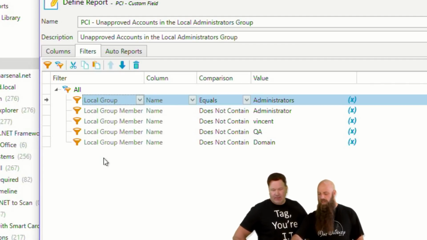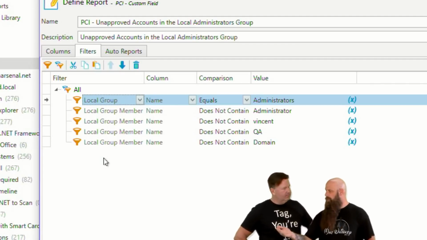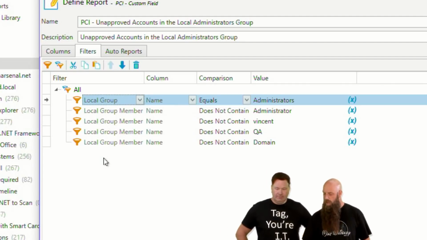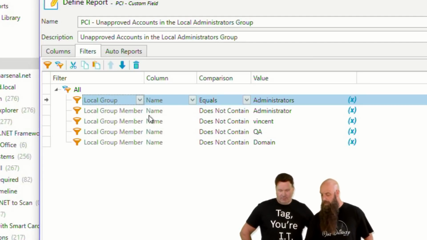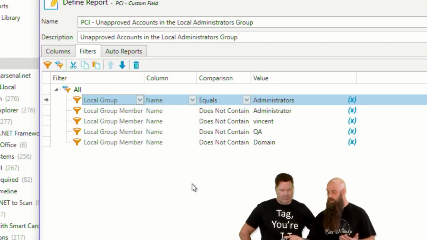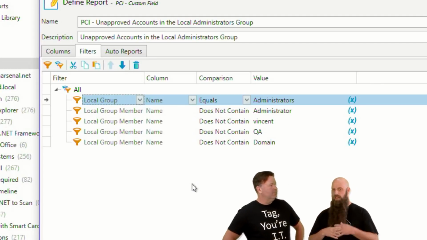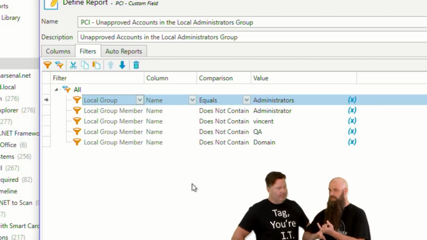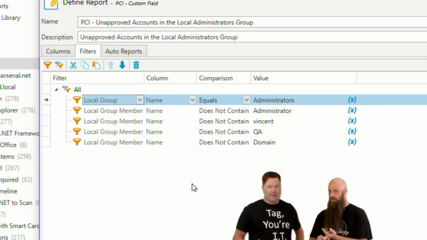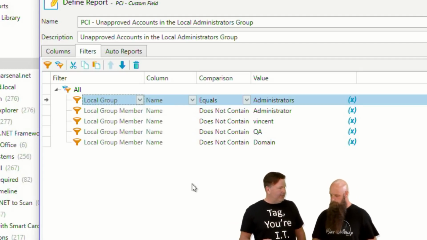So here you're saying that, number one, the account has to be a member of administrators, which is a local group. And then the local group member does not contain administrator, Vincent, QA. Notice the names right here, you're listing four different names: show me who's in the local administrators group, but don't show me these guys, because it's okay for them to be in the admin group.